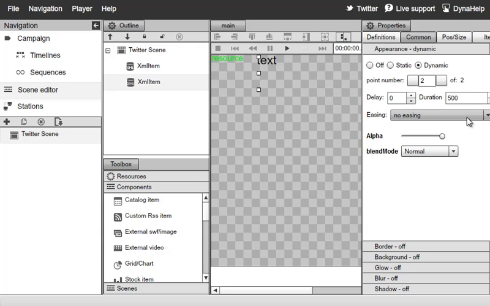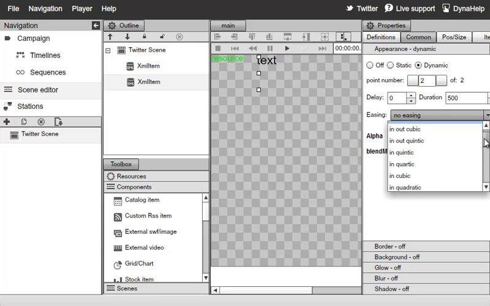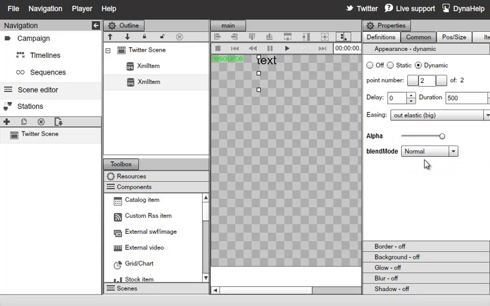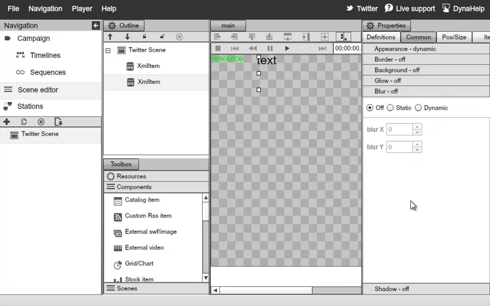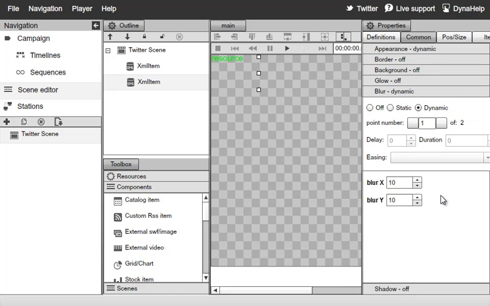We're also going to set up an easing so the effect will have an elastic movement to it. So we're going to select the out elastic big. And then also, once the tweet has been displayed, we want it to fade out, or actually blur out. So what we'll do is go over here to the blur effect, go to dynamic, and we pretty much want to start with no blur, so we'll set it to be 0 for the first point.